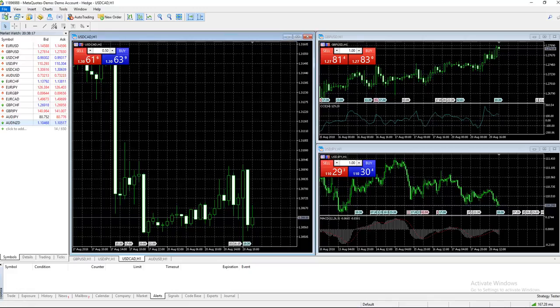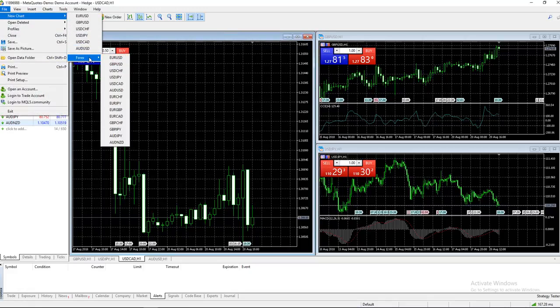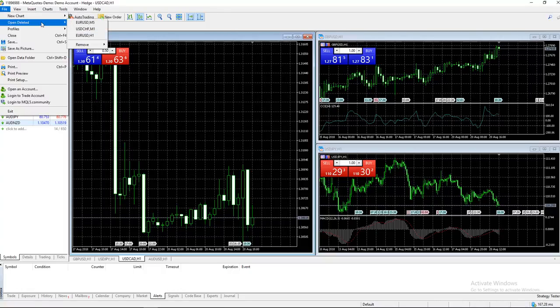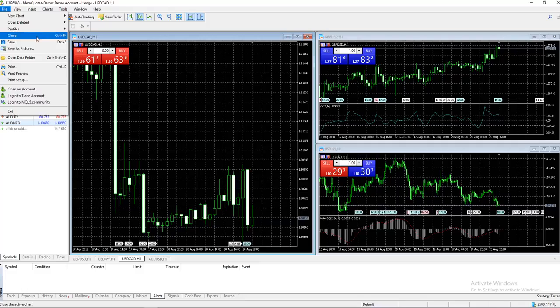So right here, if we start with file, you can see new chart as I previously displayed. It does open it up down into this tab area, just opens a new chart for you. Open deleted. So again, same thing, remove a chart if you want. Down here, you can customize your profiles, close, save as, open data folder from your other files maybe, and down here, open account, log into trade account.